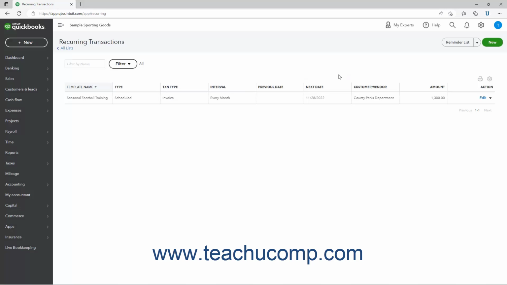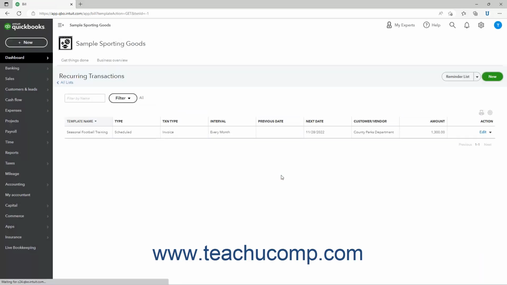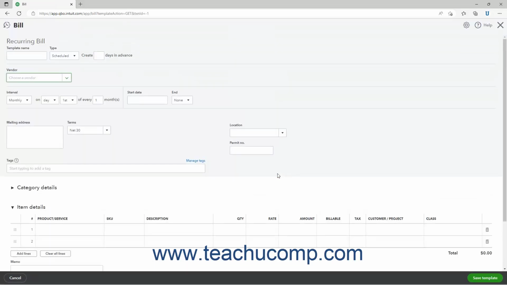To create a new recurring transaction in this page, click the New button in the upper right corner of the page to open a Select Transaction Type window. Select the type of recurring transaction to create from the Transaction Type dropdown in the Select Transaction Type window. Then click the OK button in the window to open a new recurring transaction window for the selected type of transaction. Enter the template name and set the pattern of recurrence at the top of the Recurring Transaction Template window that then opens.